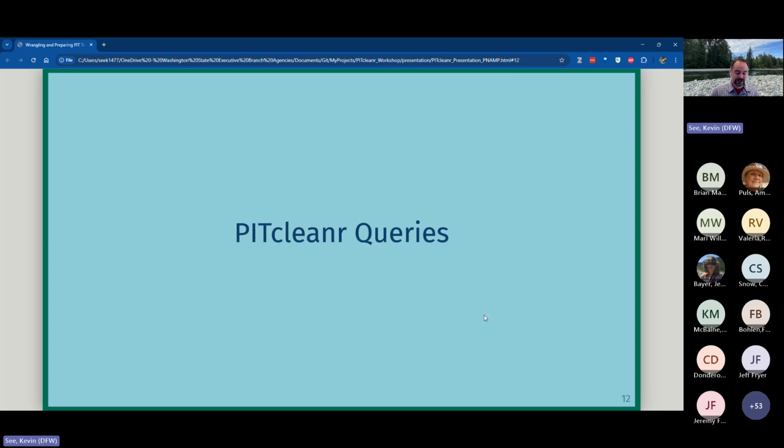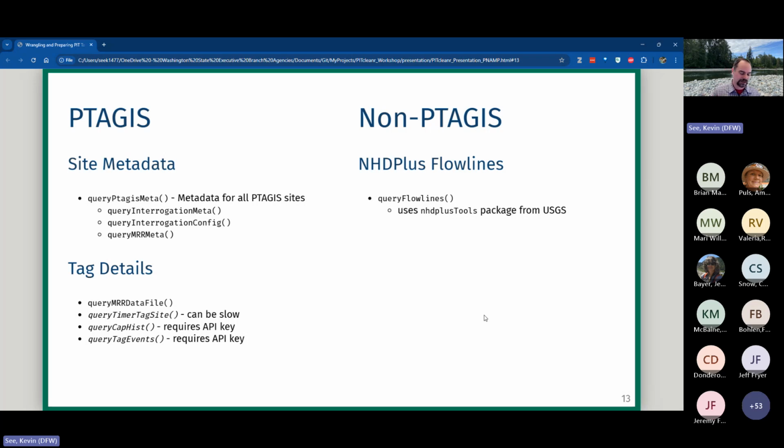All right, so let's start with just going over some of the queries that are available within PITcleanr. Again, the goal here is to have functions that bring data directly into R when you're working with it. A lot of it is querying data from PTAGIS. A lot of those PTAGIS queries are hitting PTAGIS's API and just making use of that, which is wonderful. So one of them is pulling in all the site metadata from PTAGIS across all PTAGIS sites, which is great. It can be really useful. We'll show how that's used in some other functions later.